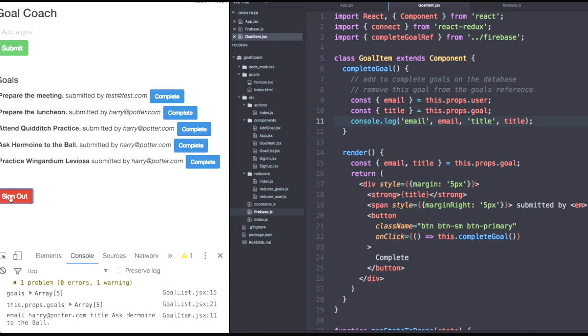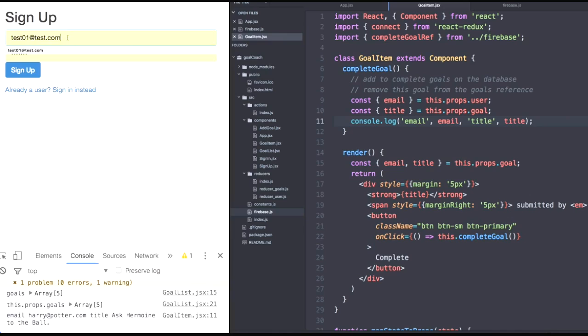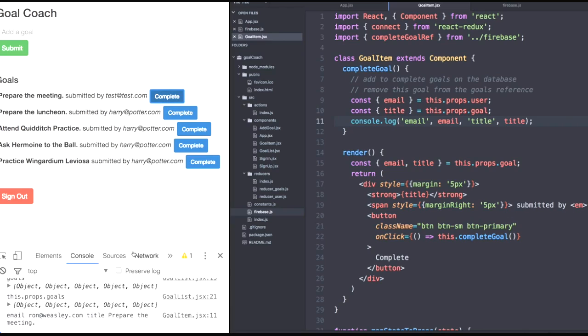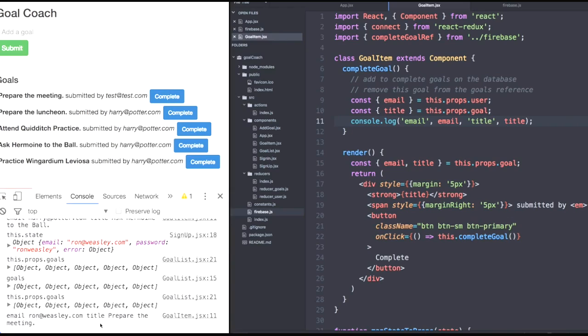Now let's sign out and create a whole other user, so that way we can see if we're getting the proper email, because we were signed in as Harry Potter. So how about ron@weasley.com. The password will be Ron Weasley. Let's sign up. Now let's prepare the meeting, and it says Ron Weasley, as you can see there.